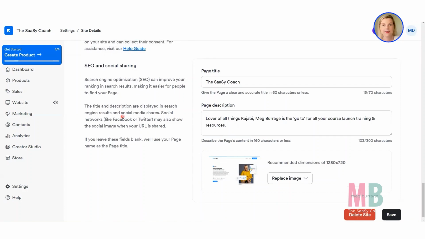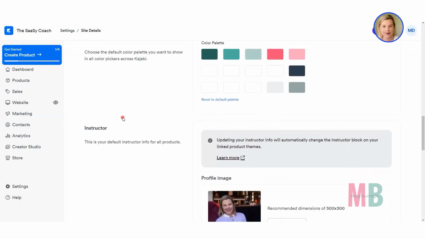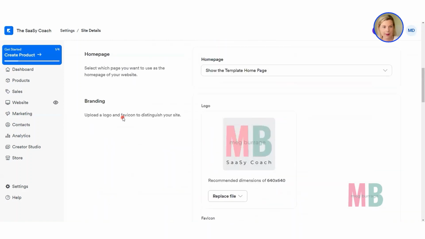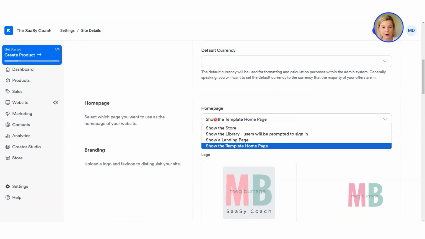All right, so that was the site details area, but what we skipped over is the bit that's important to us today. If we come back up here to this homepage section, now the default is that it's going to show the website theme homepage. What we want to do is show the landing page that you created. So in this dropdown, all you're going to do is change the homepage. Instead of showing template homepage, just show a landing page.